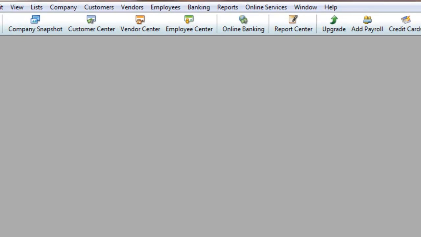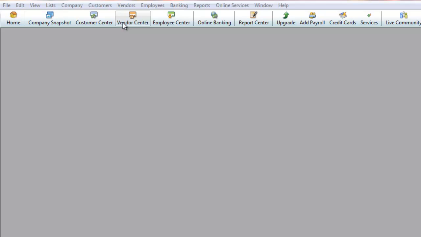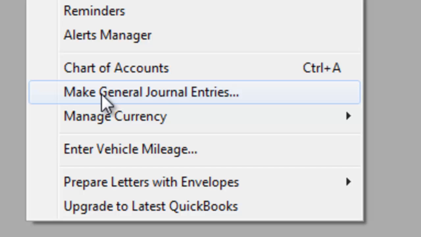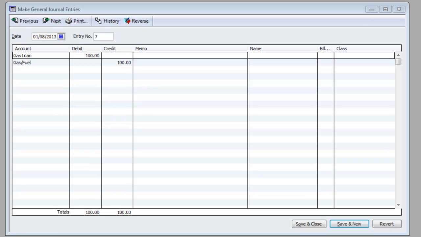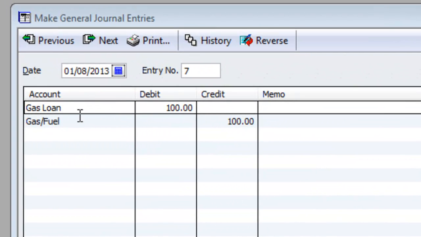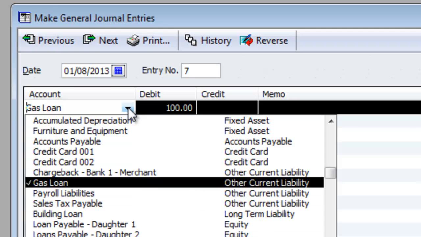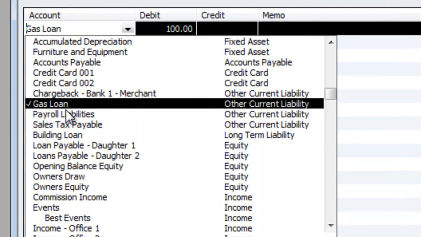There's other ways to accept it, as you said, through invoices and so whatnot. I'm going to show you a little bit different of a way versus doing a credit memo. Alright, so here it goes. I'm going to go to company, and I'm going to go to make general journal entries. Once I have that open, I already started filling it out. So on the first line is gas loan, which is the actual loan that you created, where you deposited the money into.